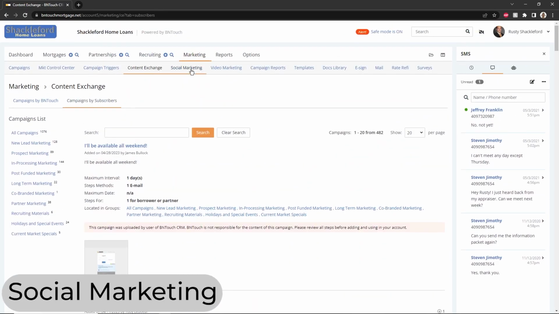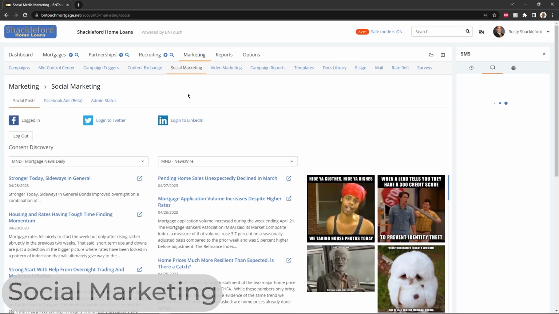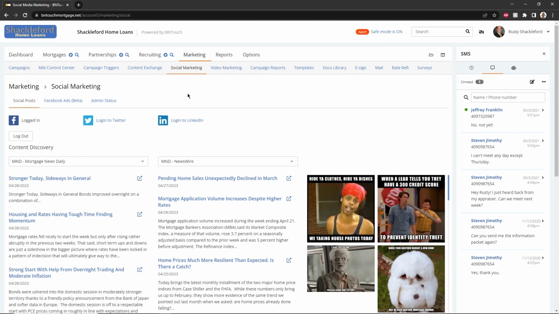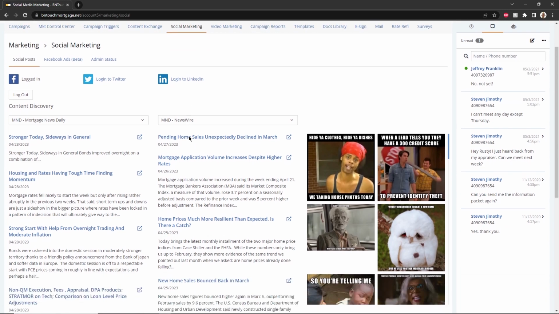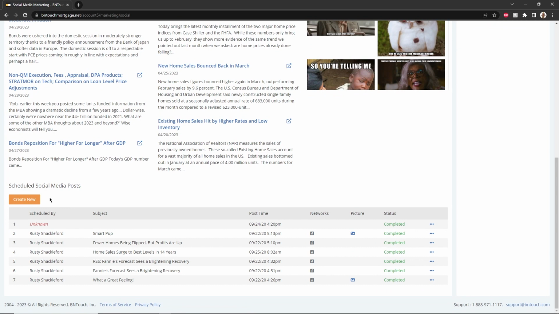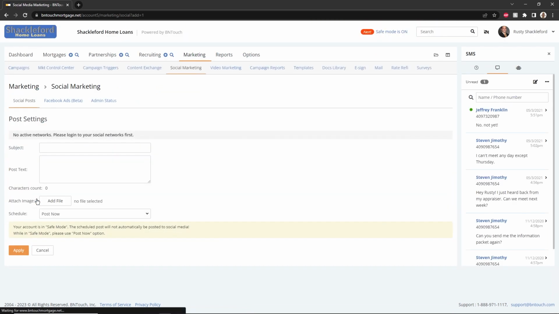Social media services that your company uses can be linked to your BNTouch CRM in the Social Marketing subtab, including Facebook, Twitter, and LinkedIn. In the Content Discovery section, RSS feeds can be accessed and shared to your social media accounts. New social media posts can be created below.